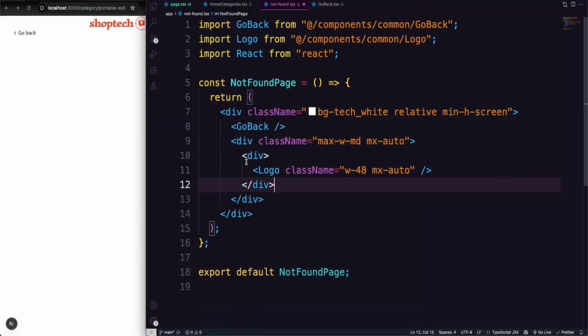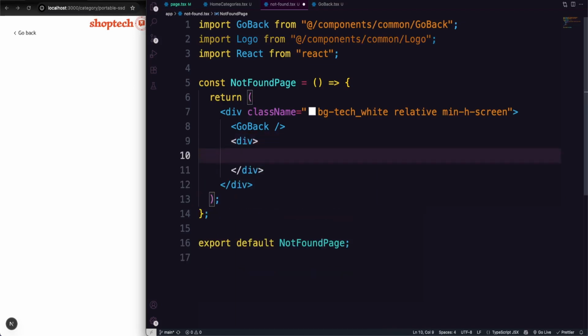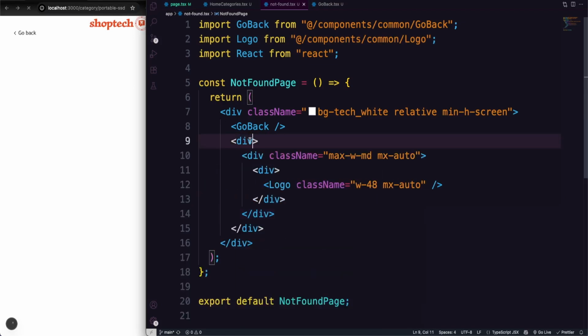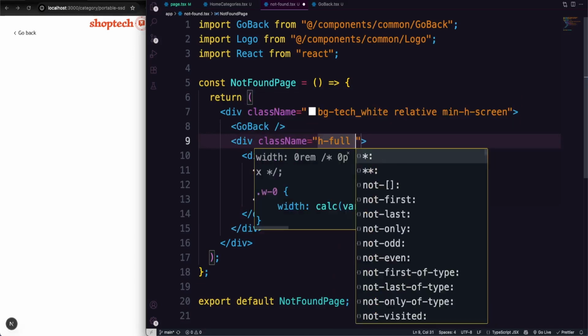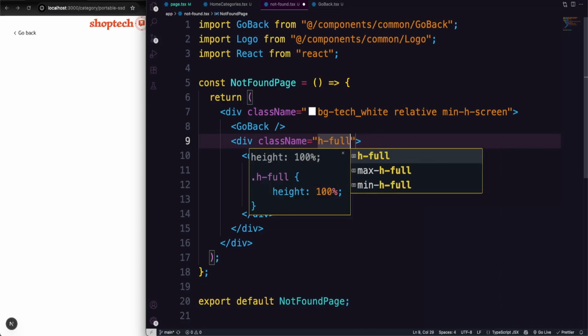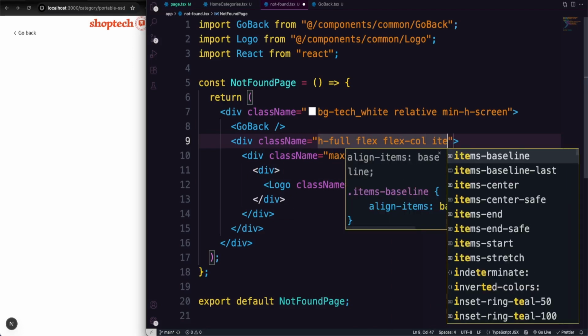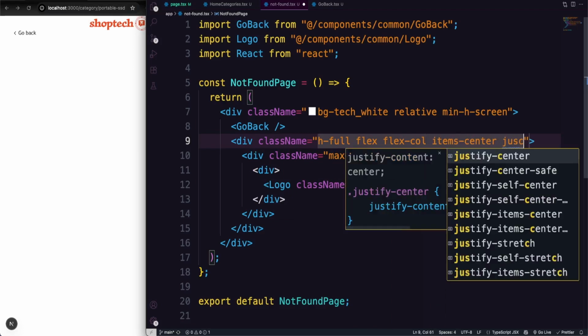I think whenever we do that, I'm going to wrap that within another div, because I need to keep it center aligned. And how we can do that is I'm going to provide a height of full, and min height screen is already there, so it will take the full height, and I'm going to make it a flex and flex column, items should be center, justify should be center.